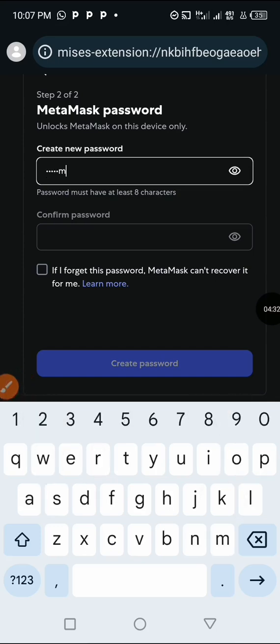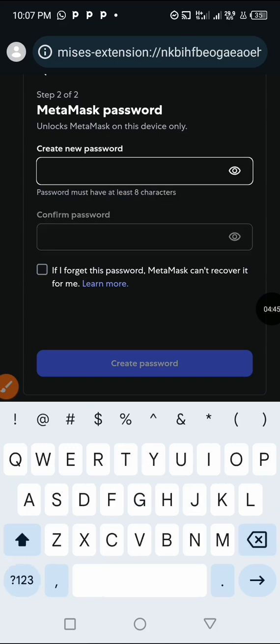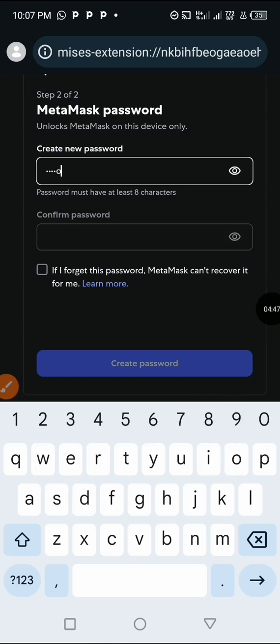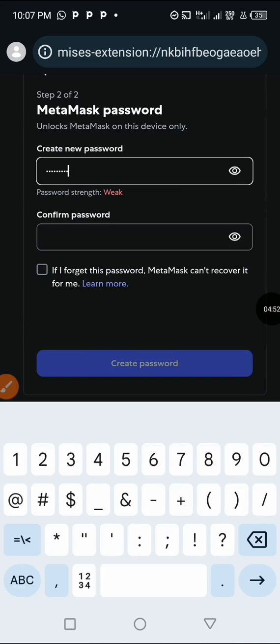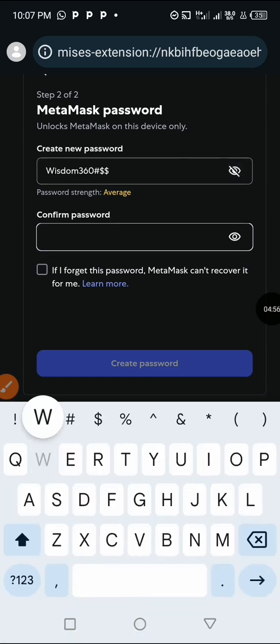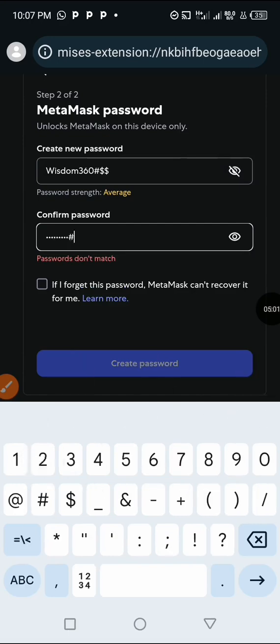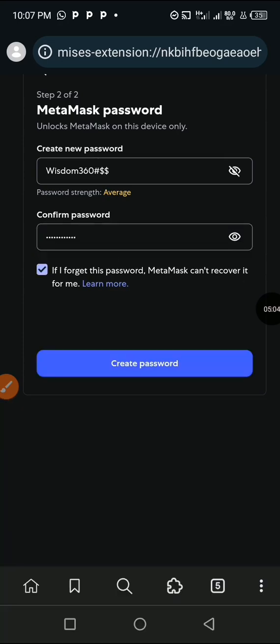I am writing my own password. You have to ensure that whenever you are writing a password, the password shouldn't be weak. You should mix it up with uppercase, lowercase, so that no one can have access to it, or no system can detect what you are writing. Okay. I've just confirmed it, and then I'll click on continue.